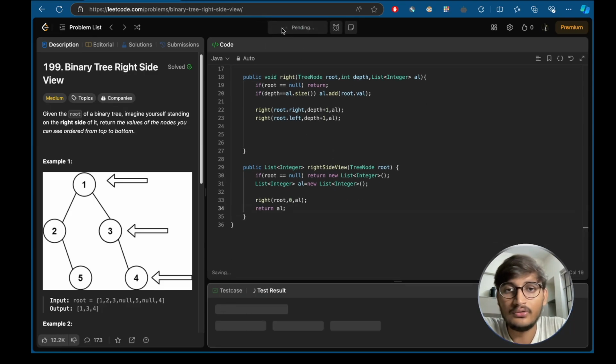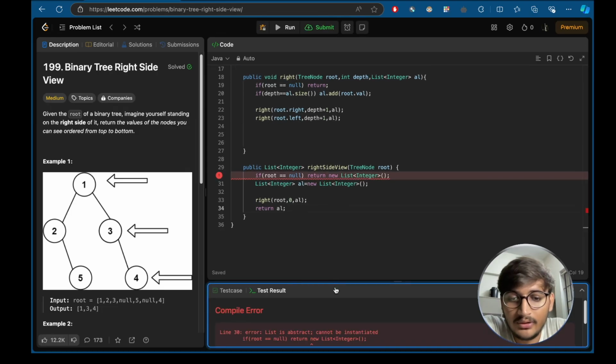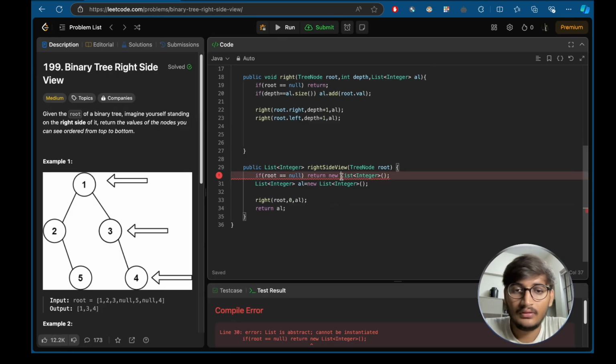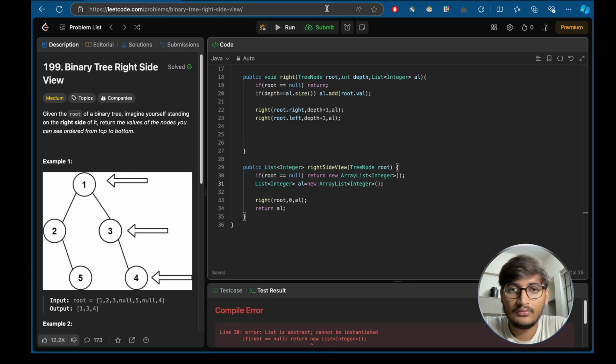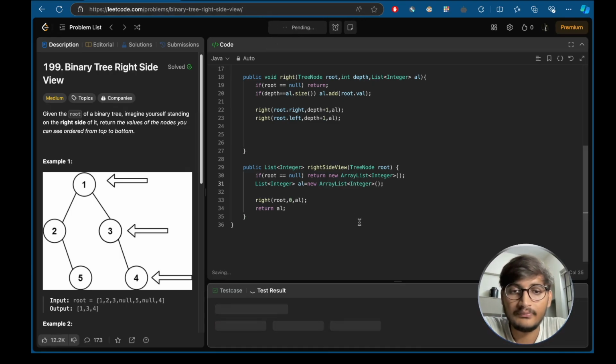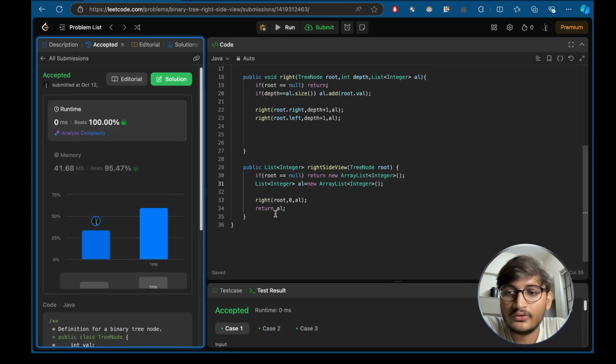Now let's try to run this code. Let's see if there is some problem. Okay, now let's try to run this. Okay, so let's submit this as well. All the test cases have been processed.